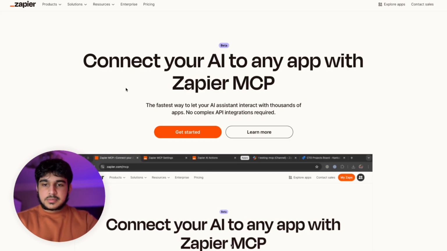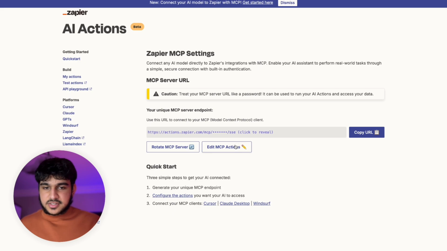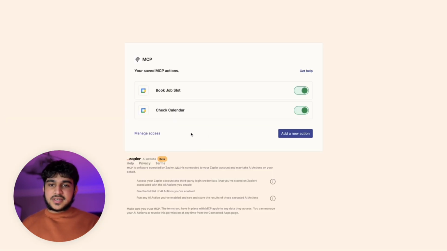So to start off with your MCP server, head over to zapier.com/MCP and then hit get started right here. Then you'll be greeted with this page with your MCP server endpoint, which will end in /SSE. And all you want to do is click on edit actions over here, and you'll be taken to this MCP server editor. And as you can see, I've already put in two tools.